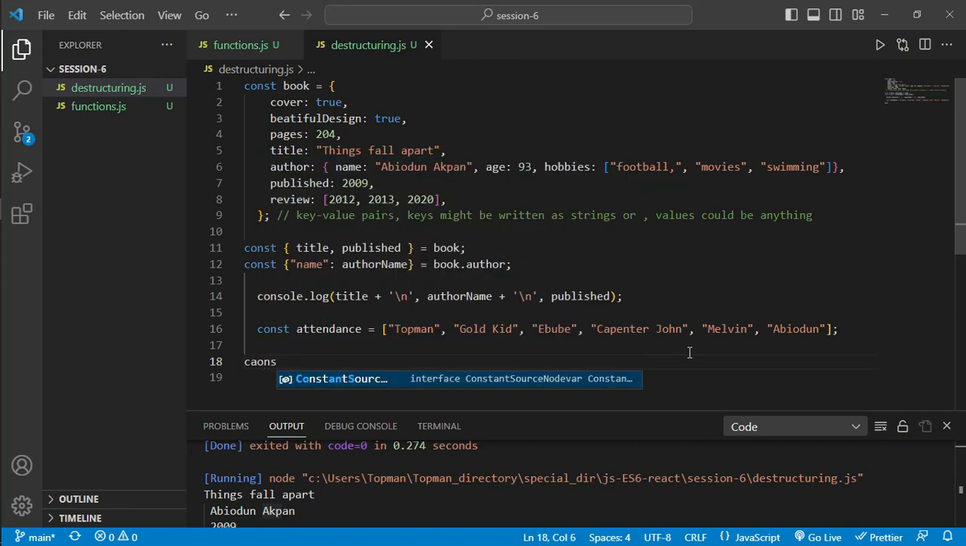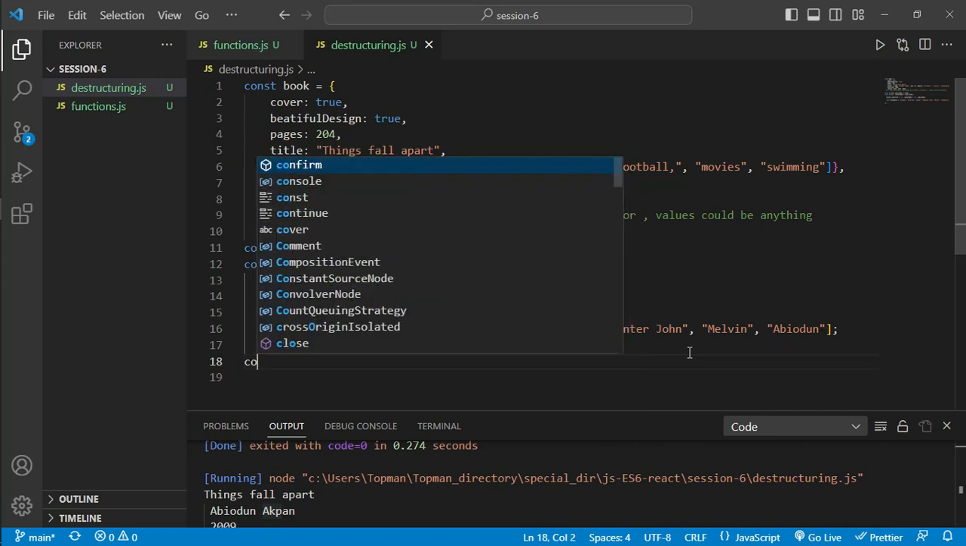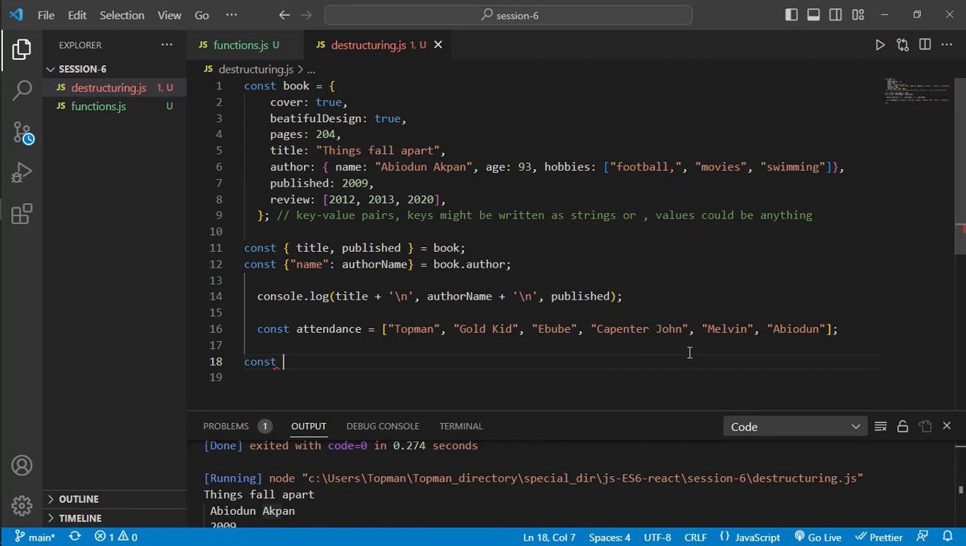So all I need to do is declare the variables like this. I put the names of the variables I want. I could say first position. First position. Yeah. And I have second position here.